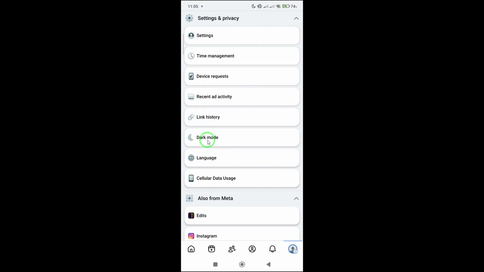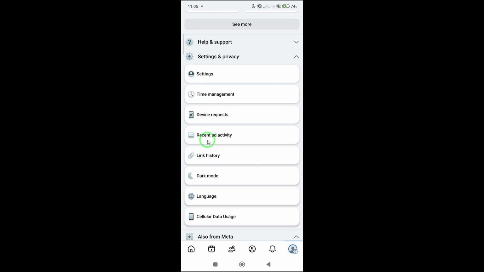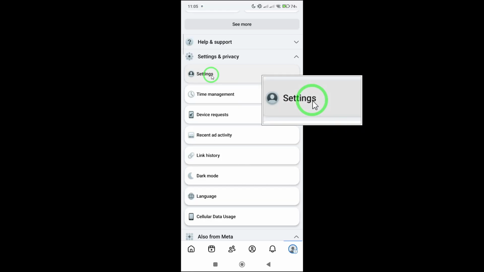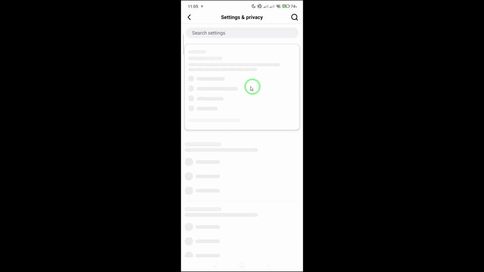Next, scroll down until you find the section labeled Settings and Privacy. Tap it, and then select Settings again. This will open up a new page with a list of all your account options.